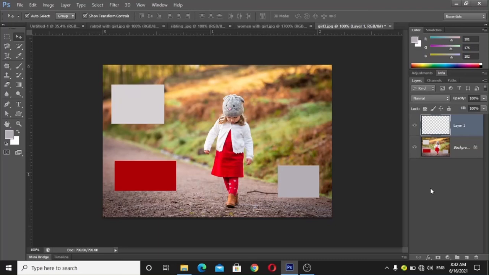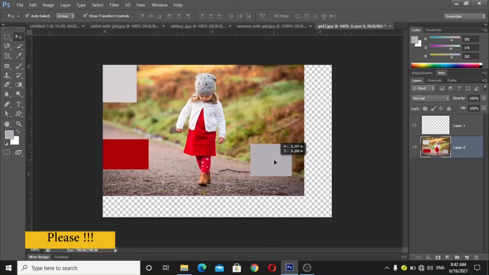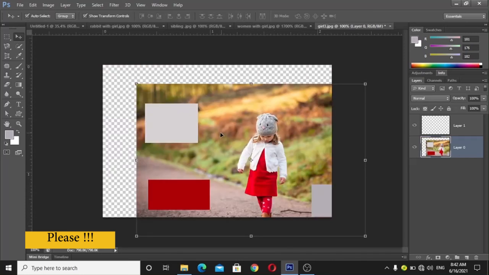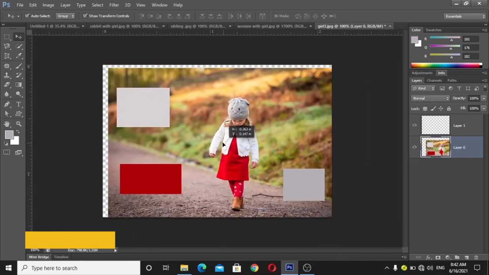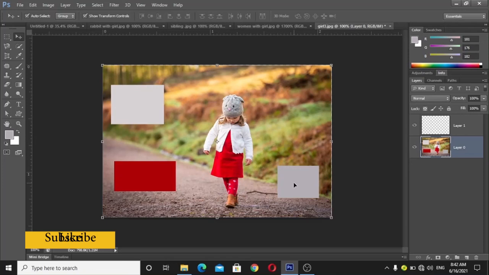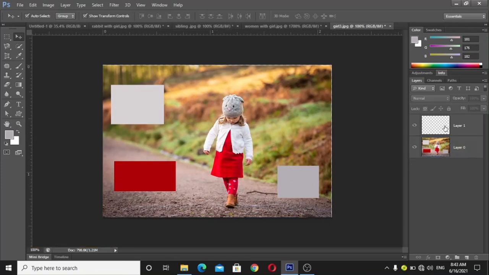This is a background layer, so we can move this layer, but if I unlock this layer and try to move my object, all my objects are moving. I am not able to select a single object because I have made all the objects on a single layer. You should not do it like this. Make each object on a separate layer. So this was our lecture on this option.